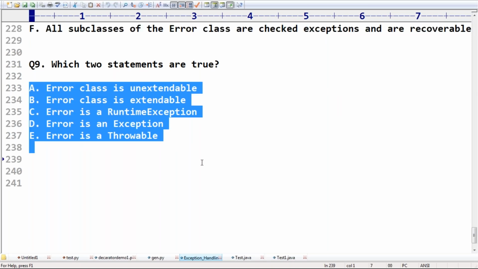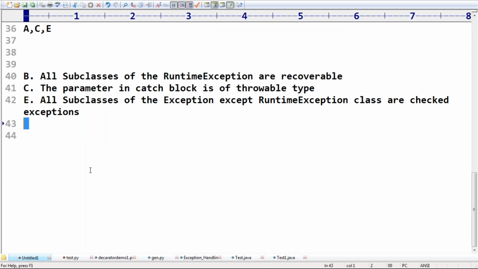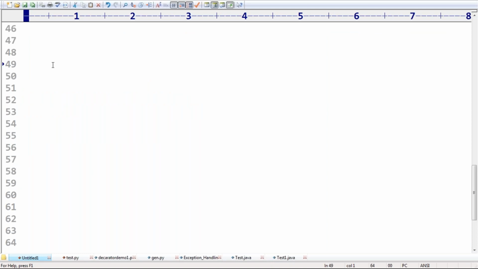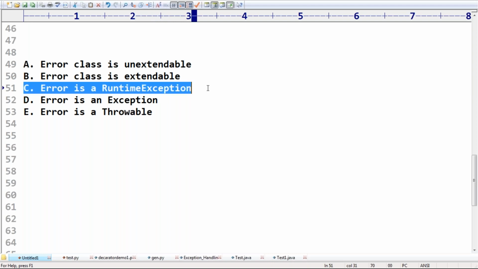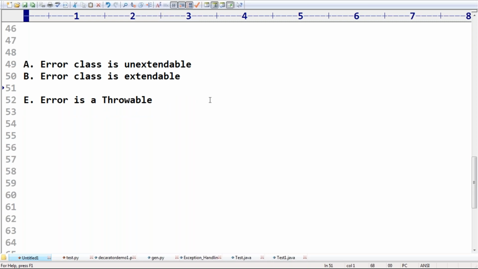Which two statements are true? Error class is unextendable, so you can't create child classes for error. Error class is extendable. Next, error is the runtime exception. Error is exception. Error is throwable. Remember, error is not runtime exception. Error is an exception? No, error is different.